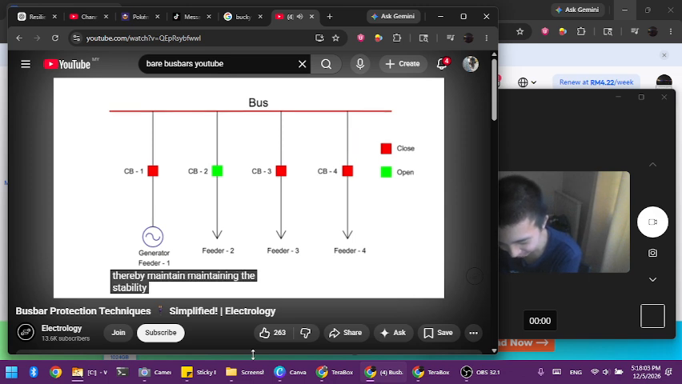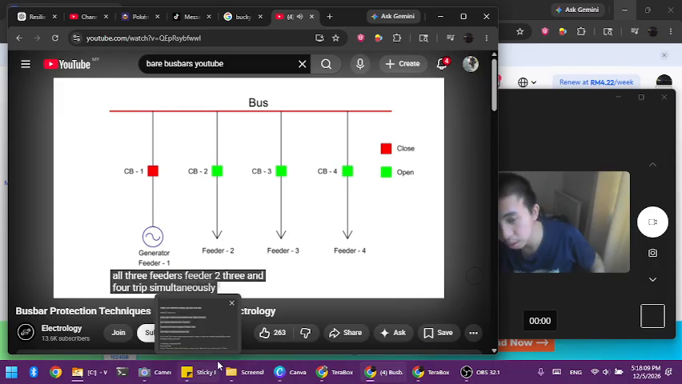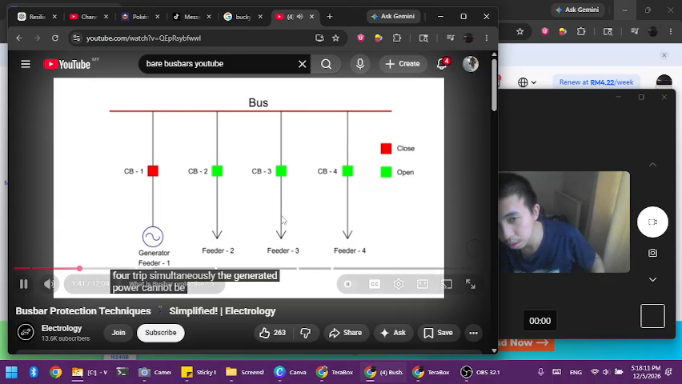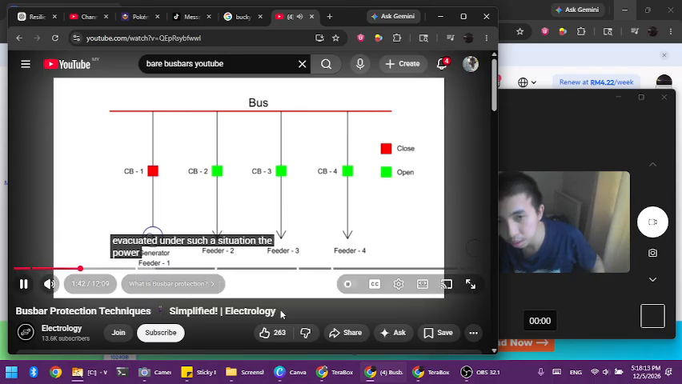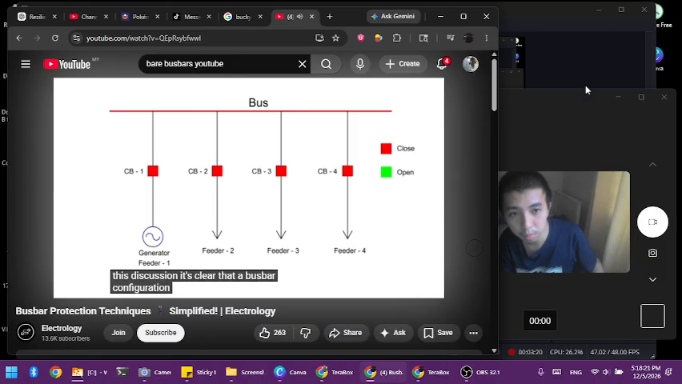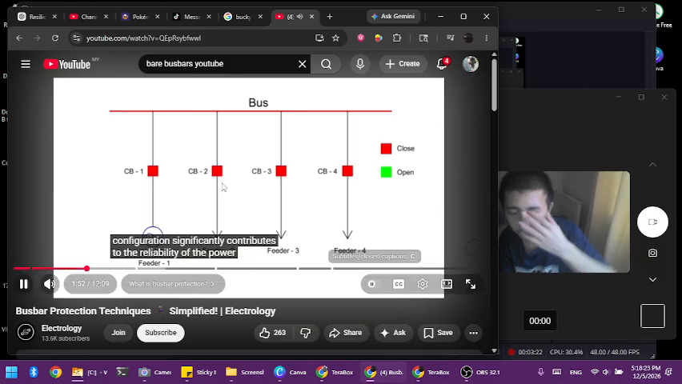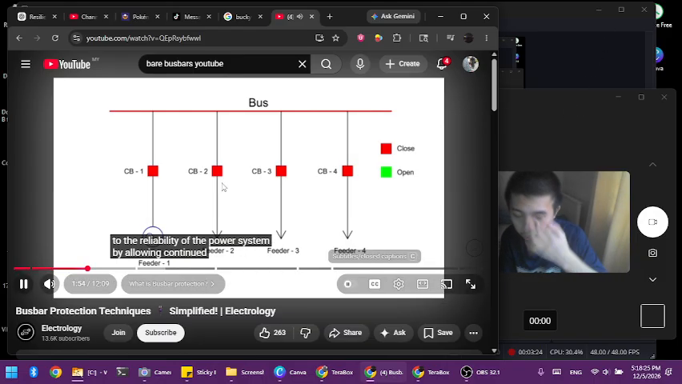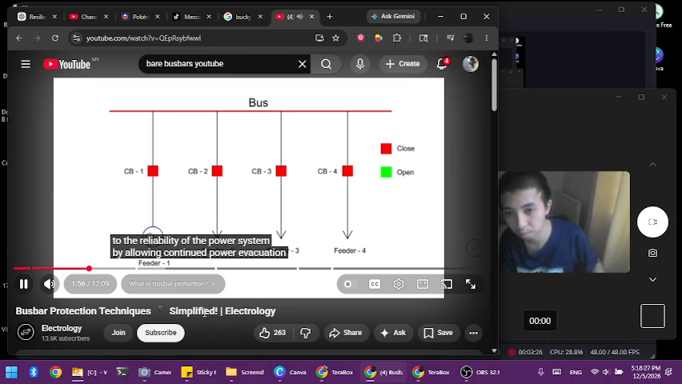However, if all 3 feeders, feeder 2, 3 and 4, trip simultaneously, the generated power cannot be evacuated. Under such a situation, the power station will either operate on house load or trip its generator. From this discussion, it's clear that a busbar configuration significantly contributes to the reliability of the power system by allowing continued power evacuation despite certain feeder faults.